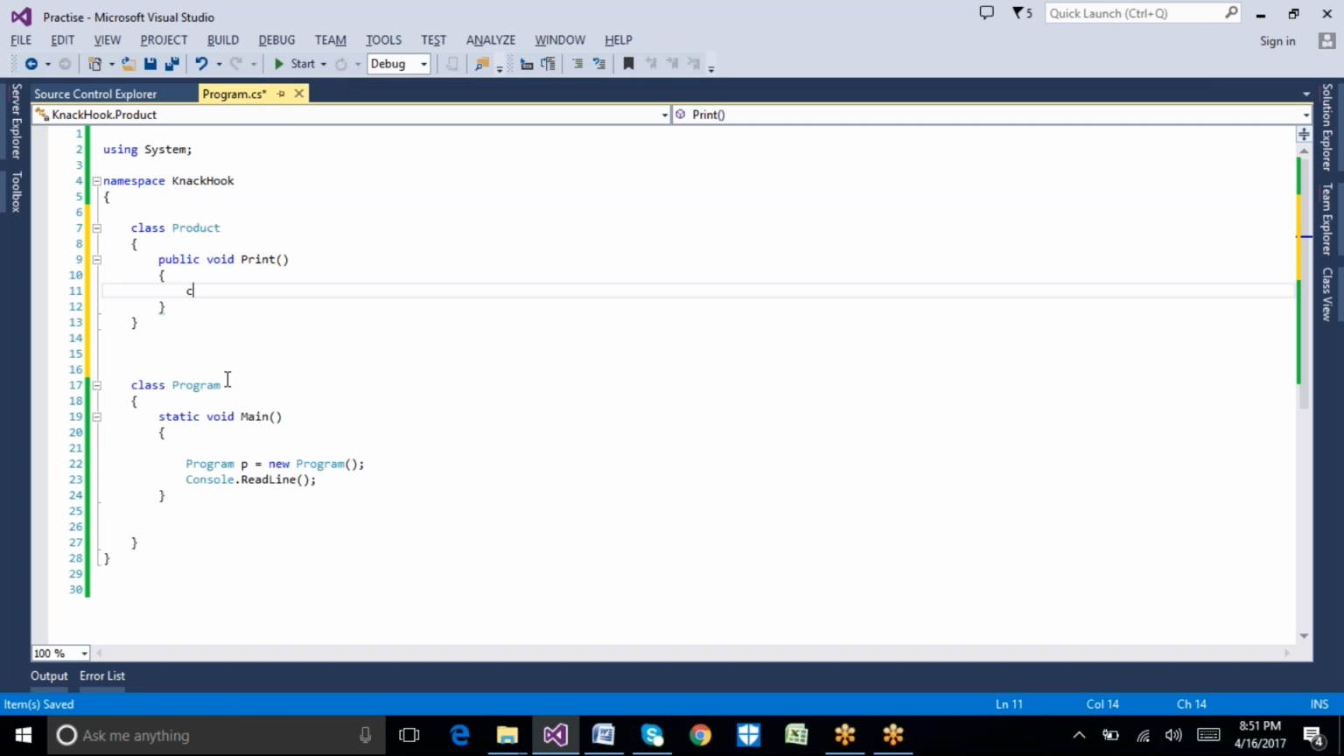Public void print method, console dot write line print. I'm just writing this inside the print method. This is the normal class we already seen. A class can have member variables or member methods. So let's talk about the abstract class.